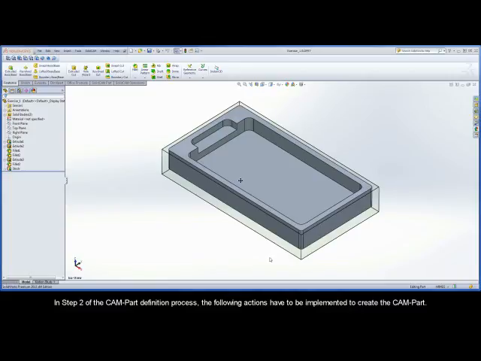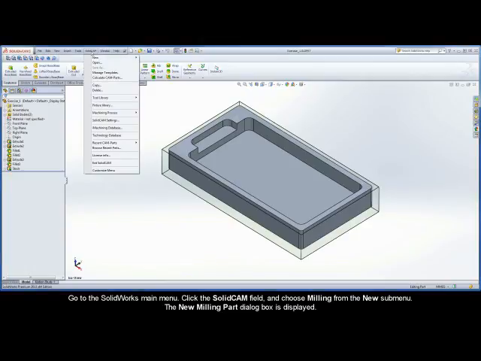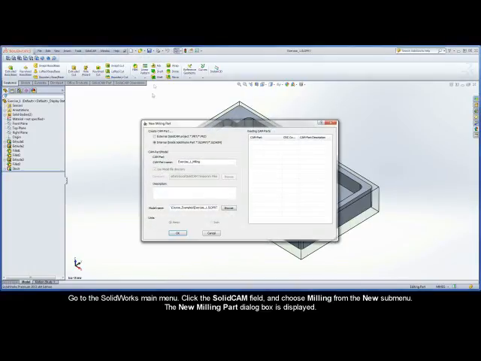In Step 2 of the CAM part definition process, the following actions have to be implemented to create the CAM part. Go to the SolidWorks main menu. Click the SolidCAM field and choose Milling from the new submenu. The new milling part dialog box is displayed. The first section shows that this new CAM part will be created using the internal mode, which was just selected as the default in the SolidCAM settings.